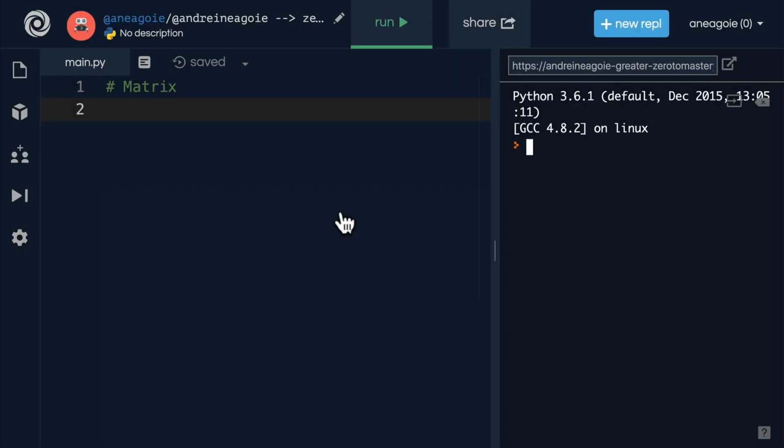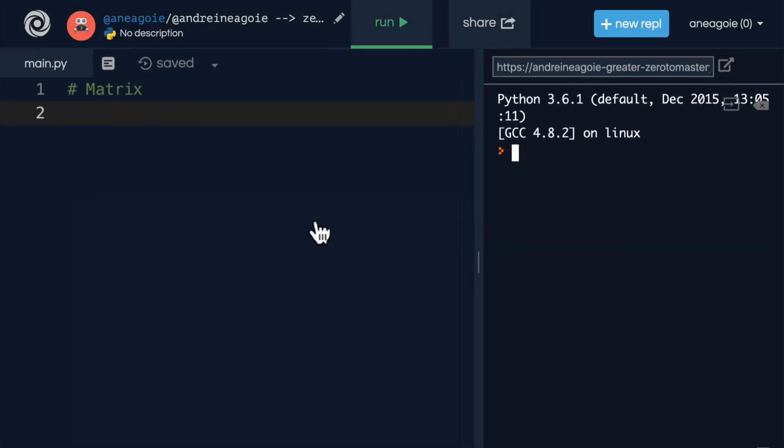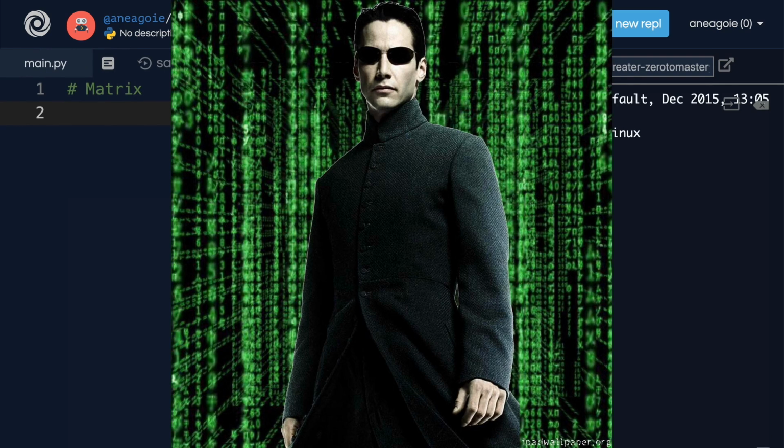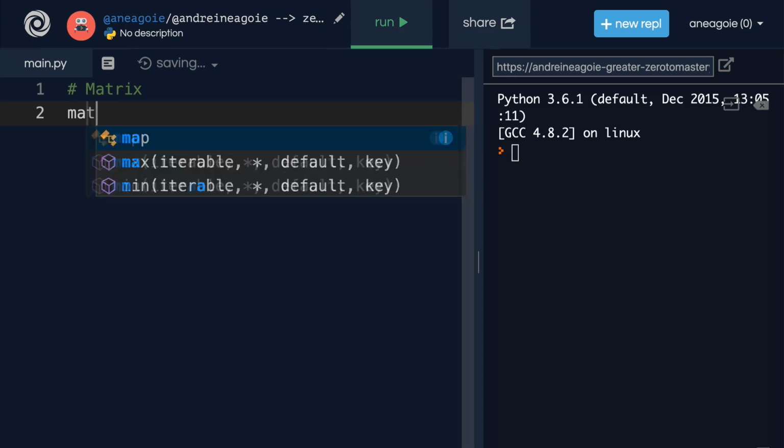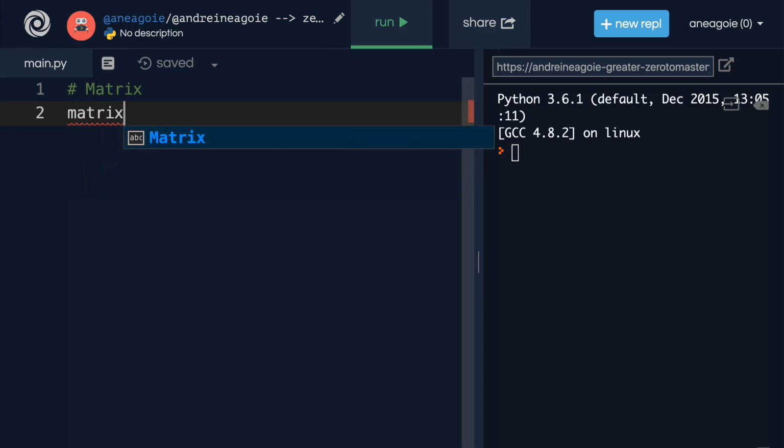Welcome back. I want to talk to you quickly about something called a matrix. A matrix is a way to describe 2D lists or multidimensional lists. What do I mean? Well, I can create a matrix, and this is a name that I just made, so I can call it whatever I want. But usually these are called matrix in programming. And it looks something like this.